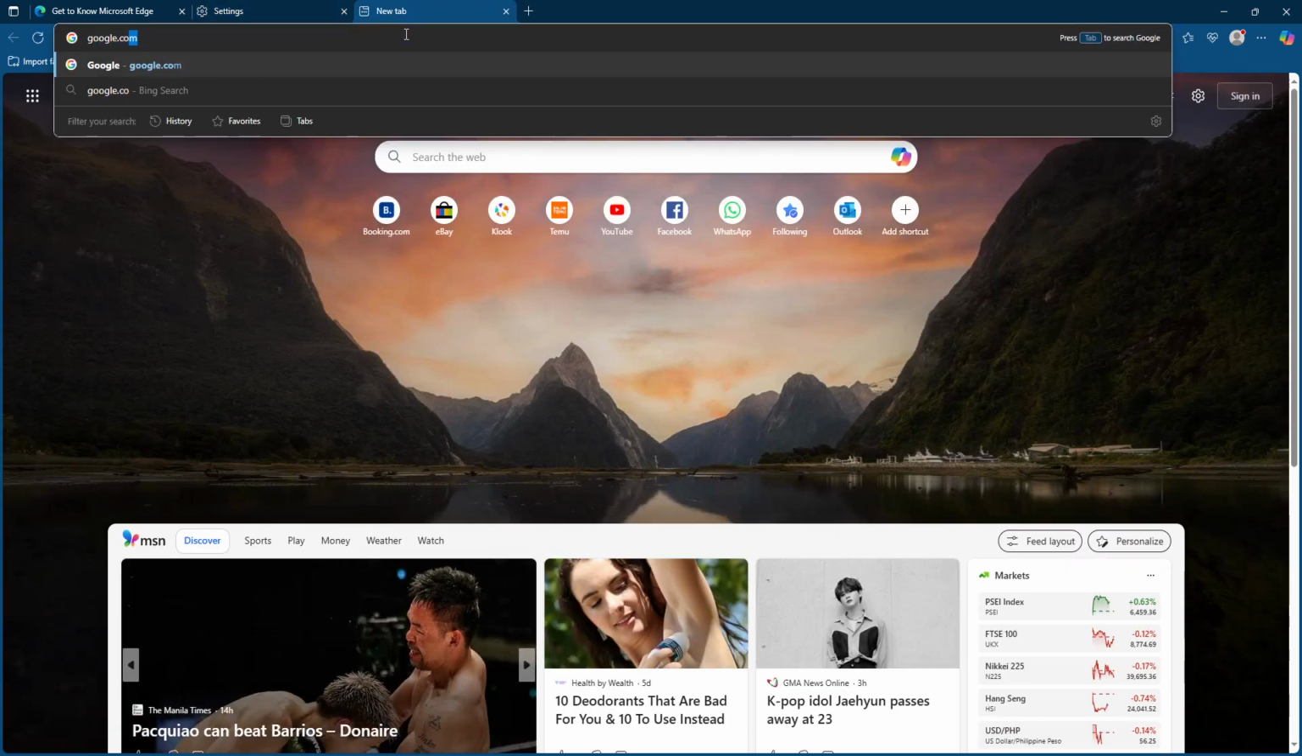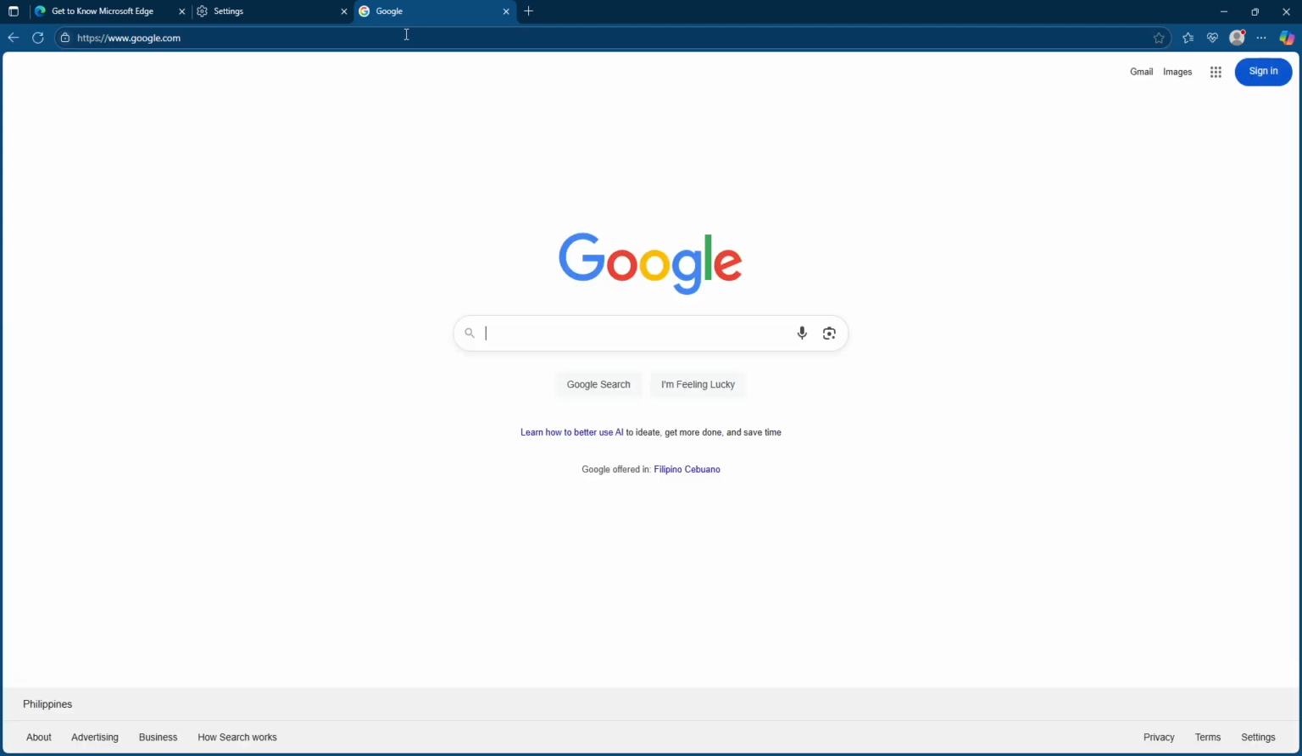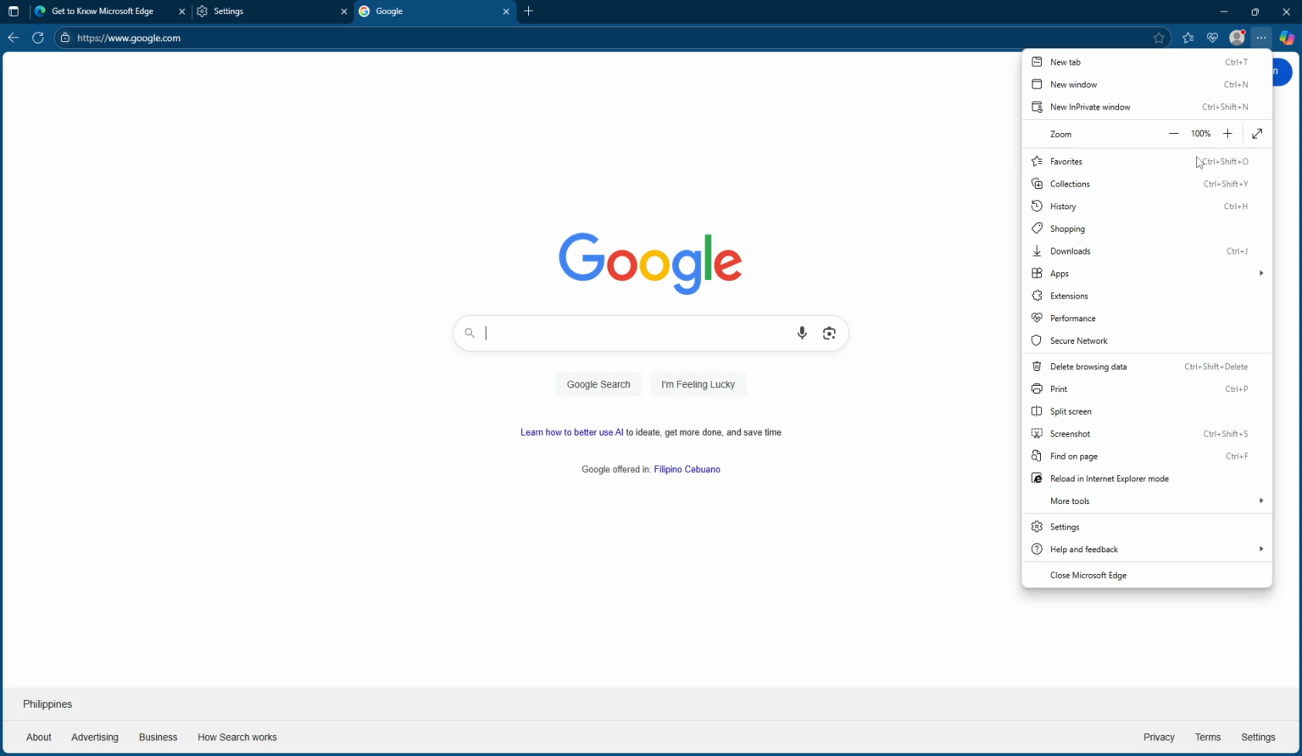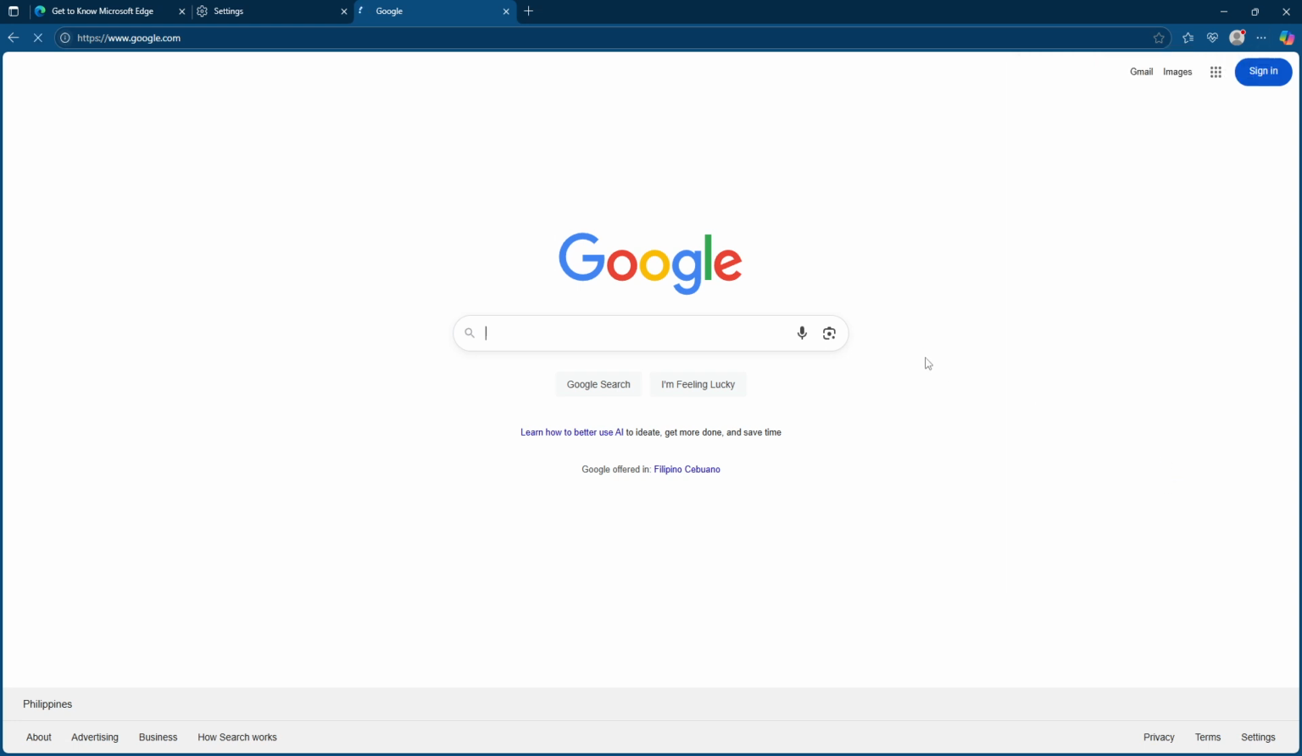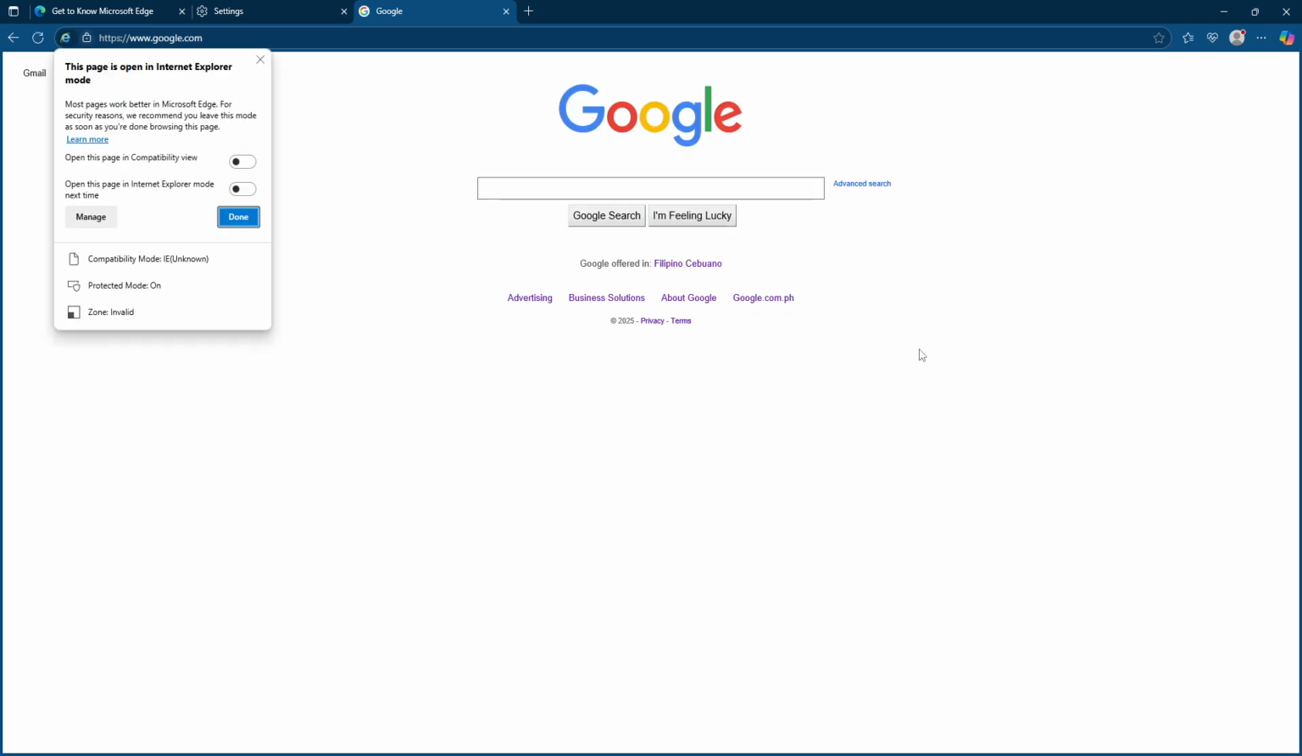Visit the desired website and again click on the three-dot menu in the top right corner of Edge. This time look for the option Reload in Internet Explorer mode and select it. As soon as you do this, the page will reload using the Internet Explorer engine. You'll recognize this by seeing the Internet Explorer logo appear in the address bar.